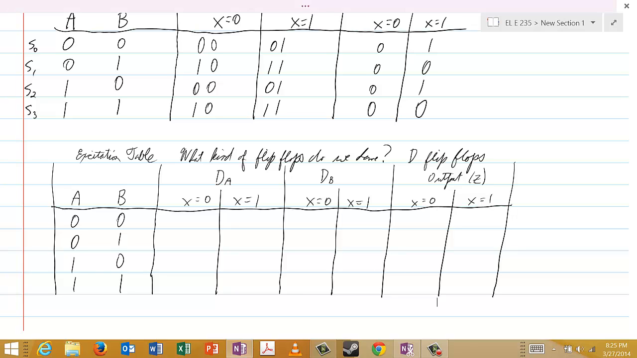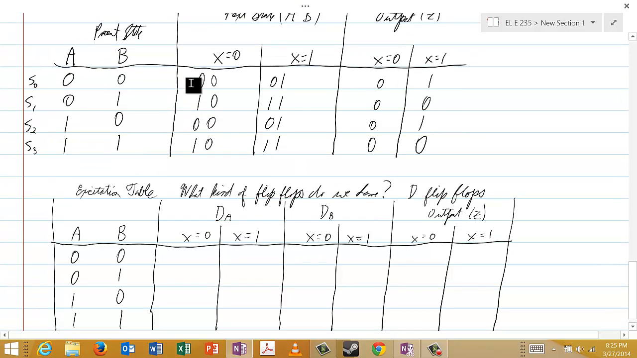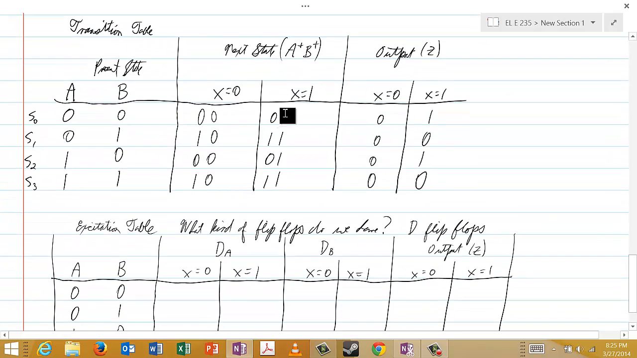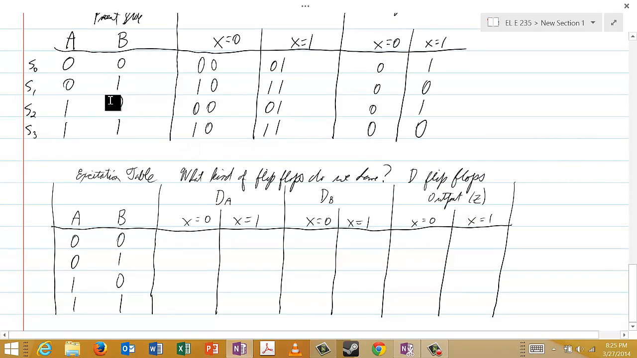So we need to figure out what these excitations should be in order to cause these transitions to occur. So let's start off with A. Now this says that if A is 0 and X is equal to 0, then the next value of A will be 0.